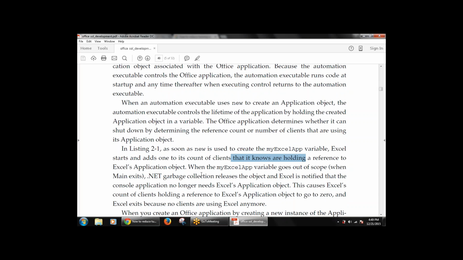So Excel is notified by the console application that it is no longer required for the Excel application object. If the .NET garbage collection releases the object, Excel is notified that the console application is no longer needed for the Excel application object.